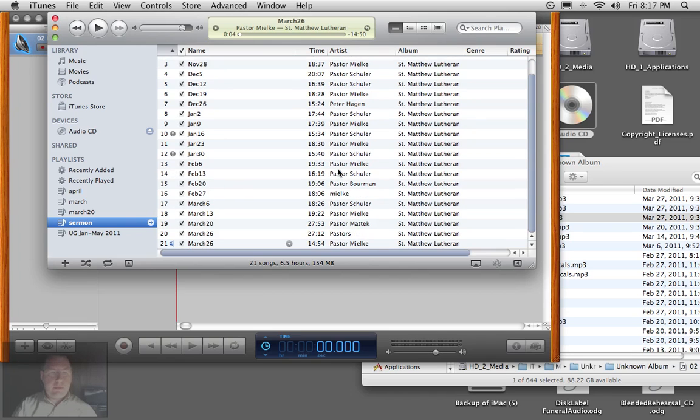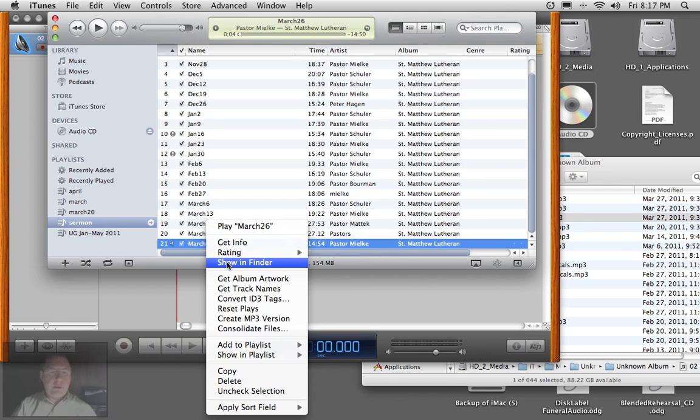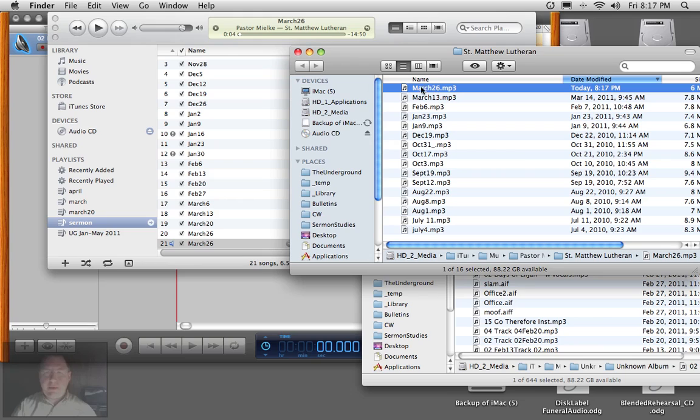And we're going to find it. It is right here, March 26th. So now it is converted and it's ready to go. If we right click on it, we can show it in Finder and see exactly where that file is. The next step is to take that file and upload it to the website.